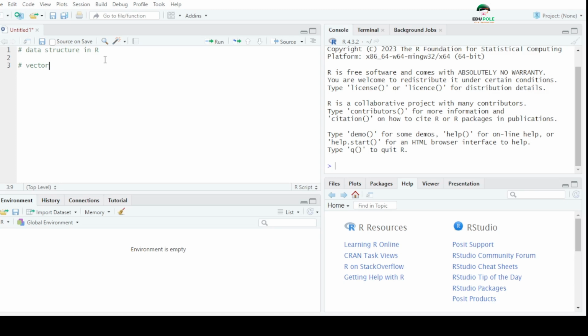Let's start by exploring vectors. In R, a vector is a fundamental data structure that stores an ordered collection of elements, all of the same type, such as numeric, character, or logical values. Vectors are created using the c function and are essential for data manipulation and analysis. They are homogeneous, meaning all elements must be of the same type, and are indexed starting from 1.